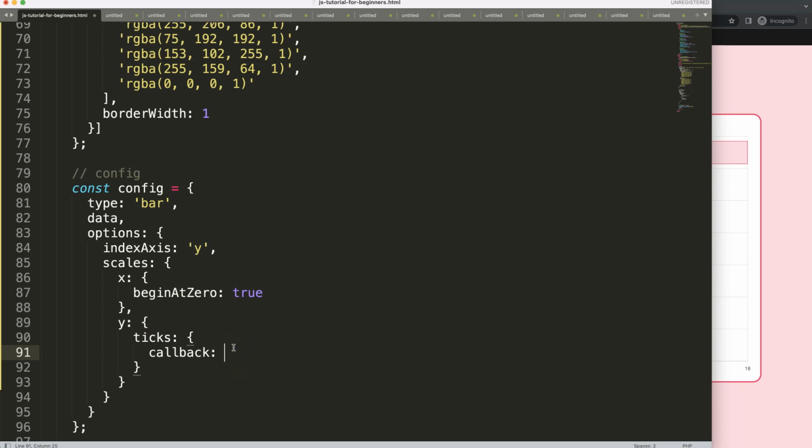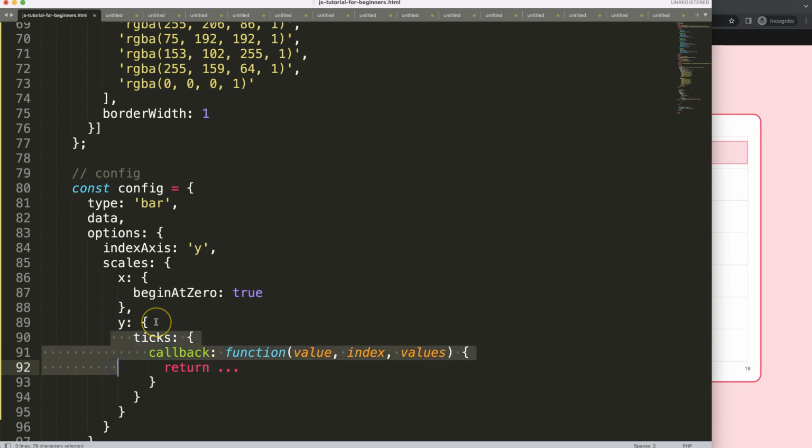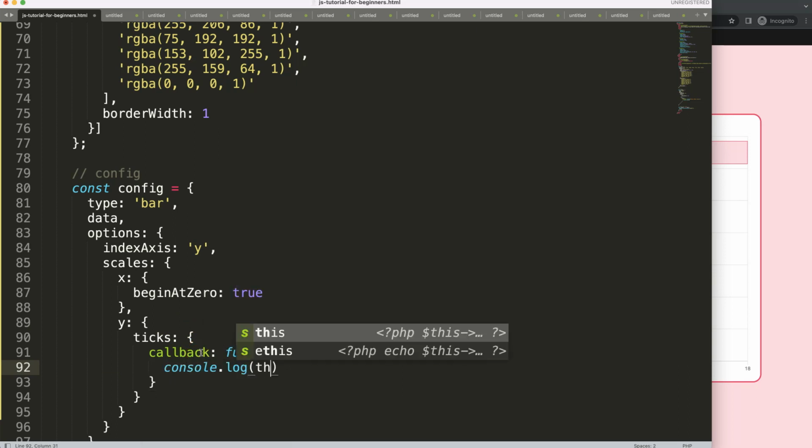Normally, I would put in here the parameters value, index, values. And you have this arrow function expression, then you would return anything you want here. In this case, I'm not doing that, and the reason why is I need to use function here. If I don't use function, I'm not allowed to use this. So this is very important. This is a reference to the current chart scale. What we need to do here is basically a console.log. Let me just show you so you understand what I'm talking about.